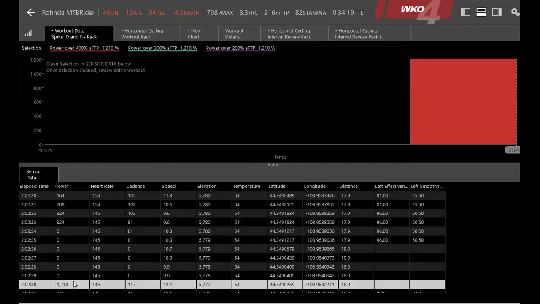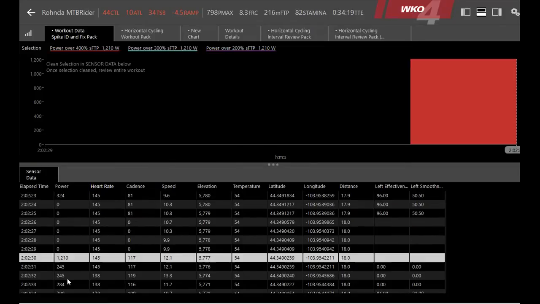Now if I look at the sensor data below, I see a data spike. I can scroll up a little bit here of 1,200. That's obviously not correct. It looks like there's some cadence here, so the person started pedaling. So I'm just going to change that to 200, assuming they're kind of just looking at the number after and making an estimate. Now when I do that, you notice this changes to yellow and is more the norm.